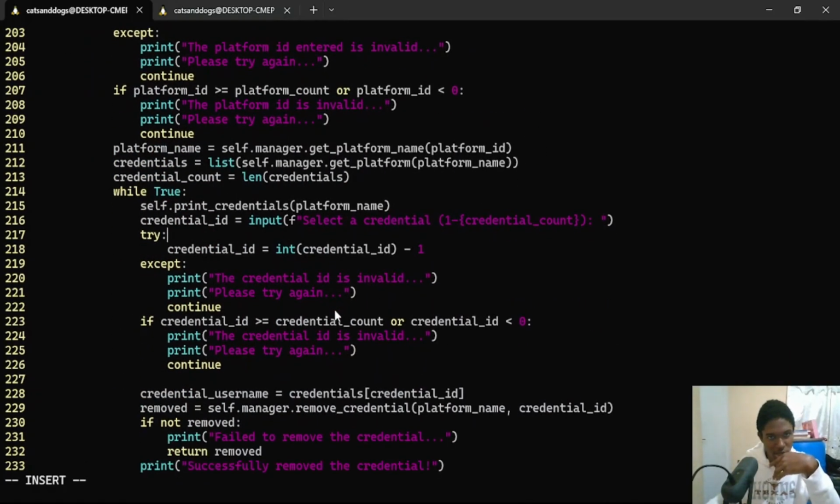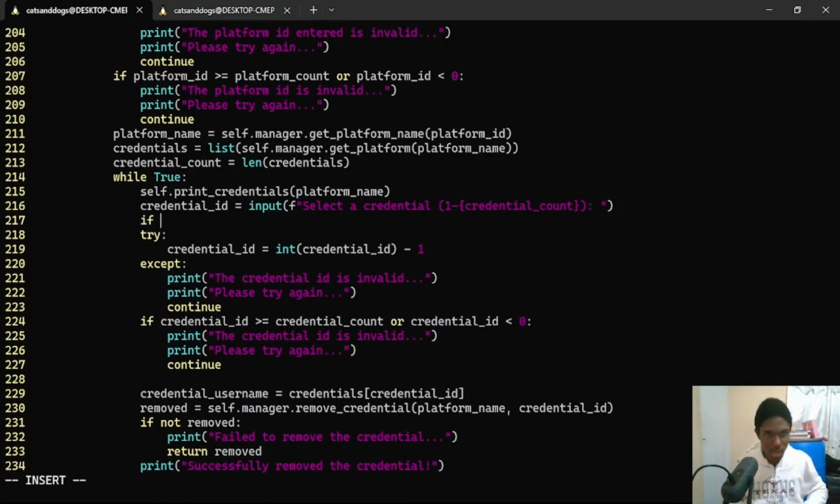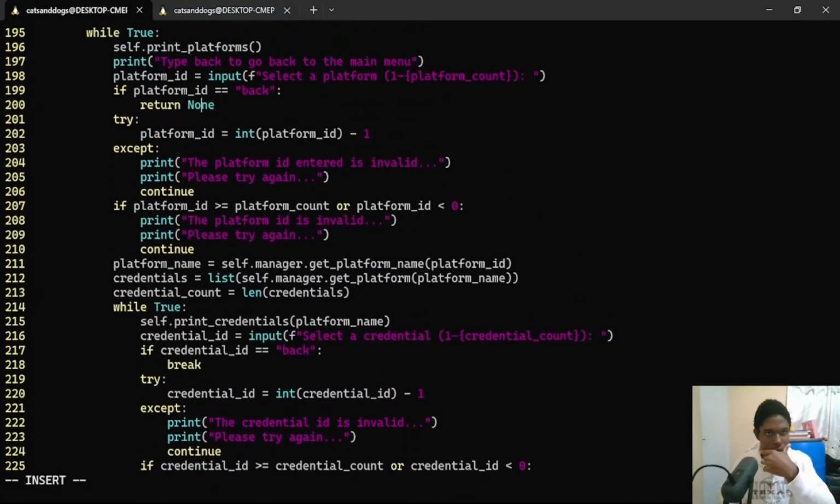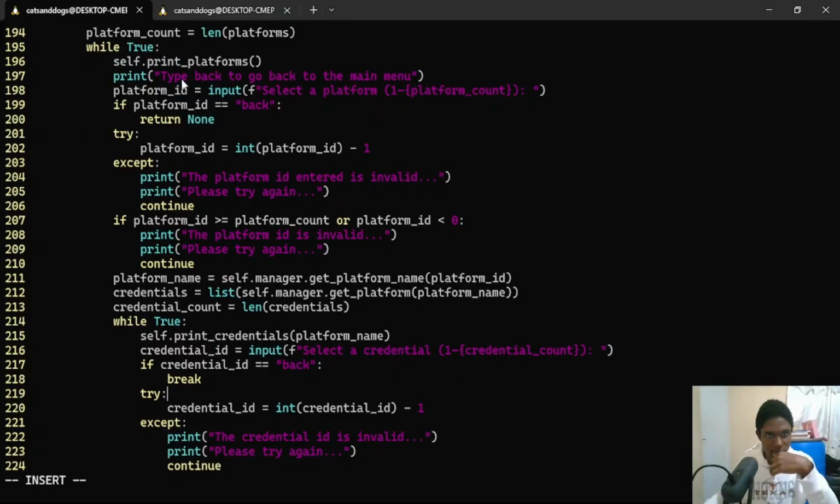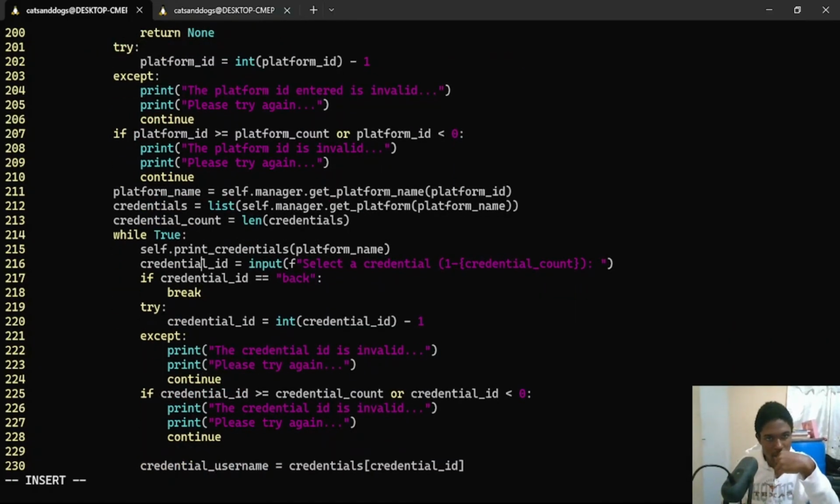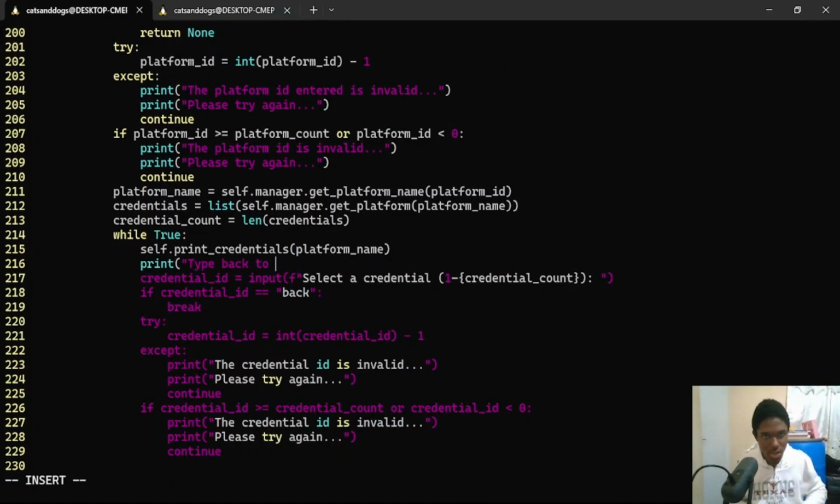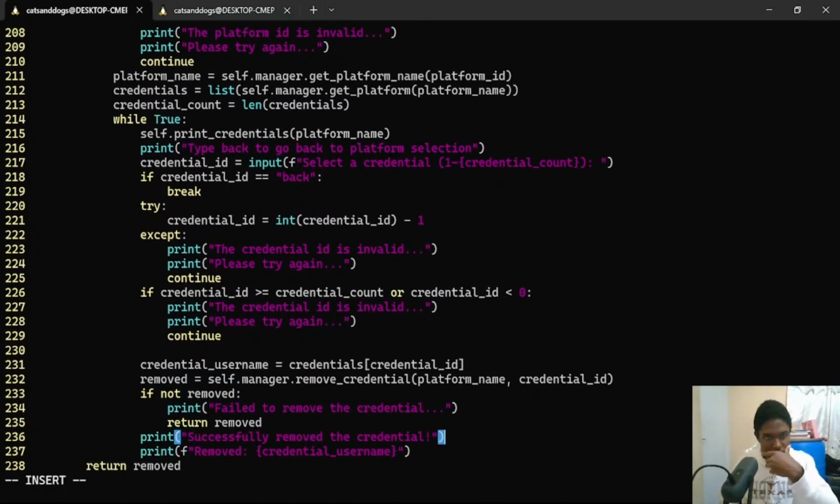And then for the credential ID, if we want to select a platform again, we can go right here. We can say if the credential ID is equal to back, then we can simply just break. So then it would go into this outer loop right here, and then it would ask us to select a platform again. So we'll need to also add a note again. So we could say type back to go back to platform selection. And then, yeah, that should be it for now.